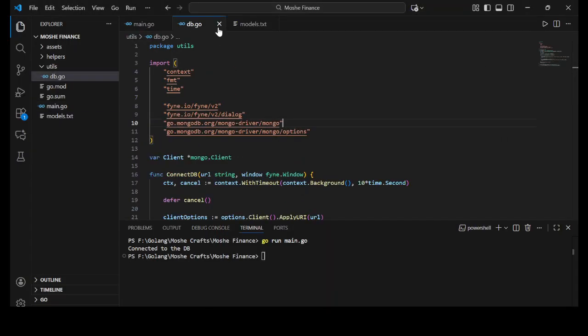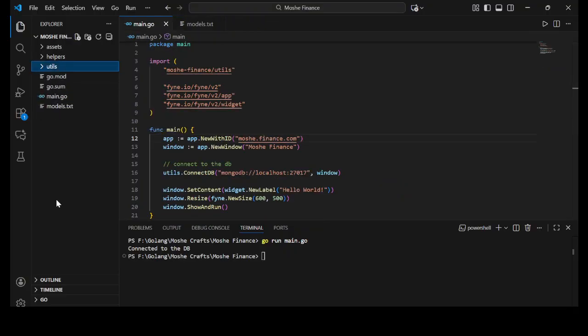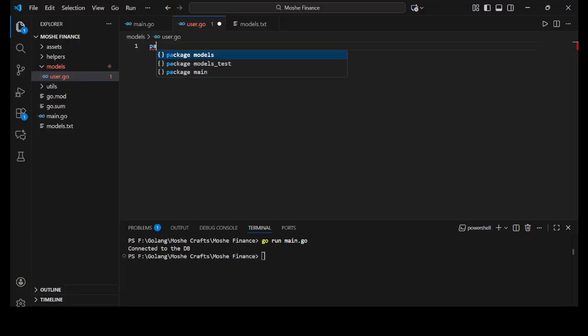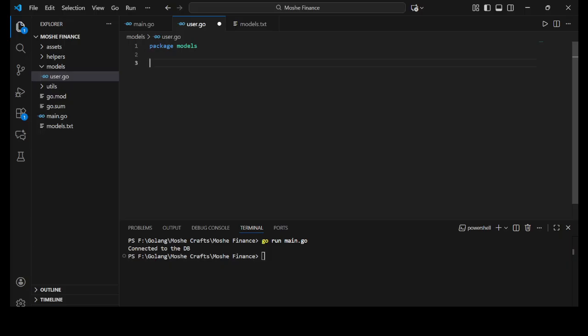Okay, now after connecting the database, the next thing we're supposed to do is start creating our models. I'm just going to create models, let's go to user.go. So for the users, what I want to add is to have a user ID, of course. Let's have the username, full name, phone number, and the role.